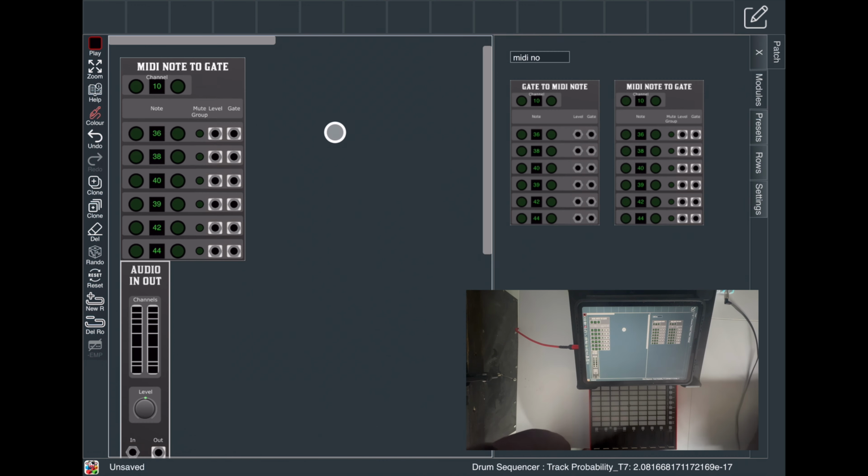Now we shall take a look at the MIDI note to gate module. You may notice some similarities to the last module. We have the channel select at the top and 6 stages where the notes can be selected. We also have some mute groups. These are commonly used for hi-hats. And we have both a level and a gate output.